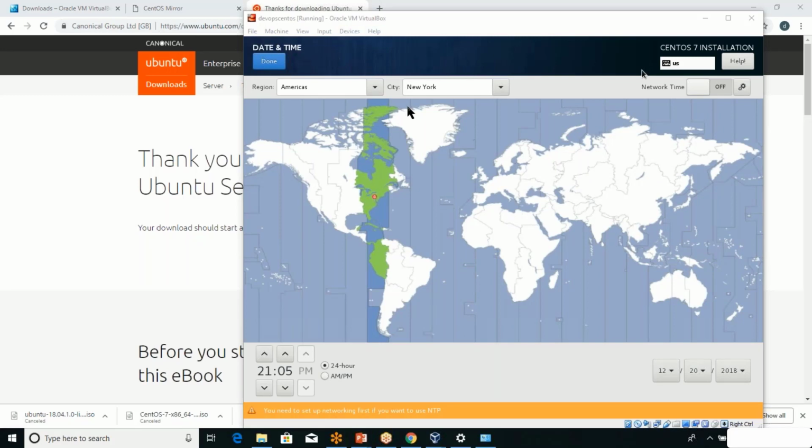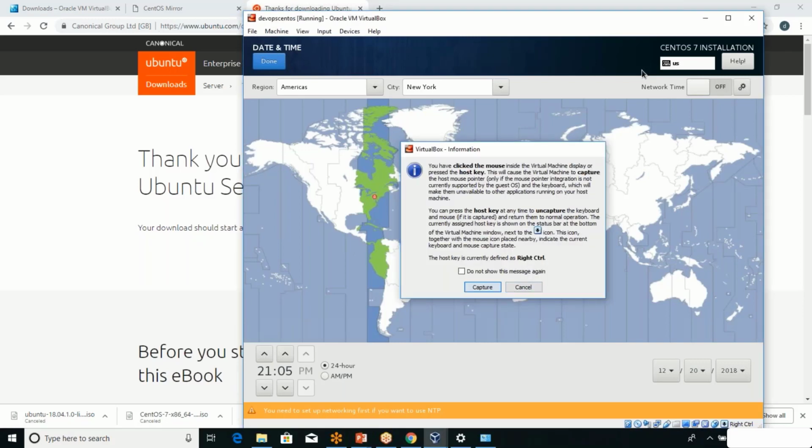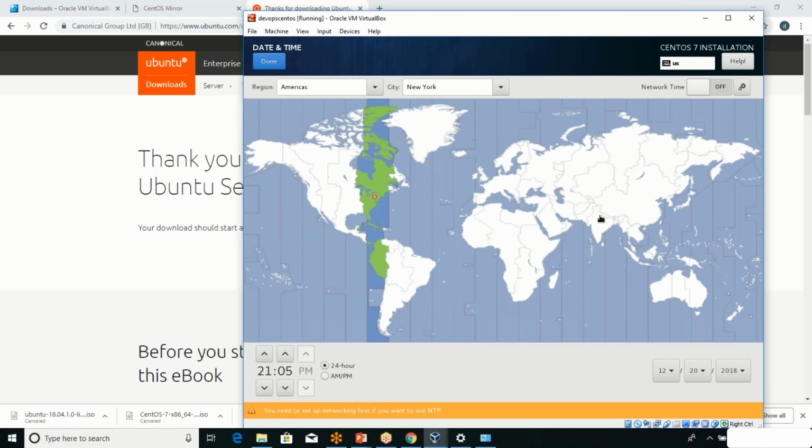Oh, okay. I clicked it for a long time and now this is selected. So the time zone you can select. Nowadays OS installations are very simple. Linux OS is not as complicated as you think. Yeah, you said command based, right? Do you see anything command based?